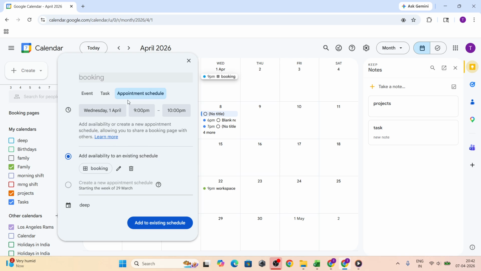If you don't see Appointment Schedule, make sure you are signed in to a supported Google account and using a desktop browser. Next, set your availability. In the left panel, choose the days and hours when you want to accept bookings. You can create a single block of time or multiple blocks to reflect your real schedule. Pick a meeting duration that fits your needs, such as 15, 30, or 60 minutes.